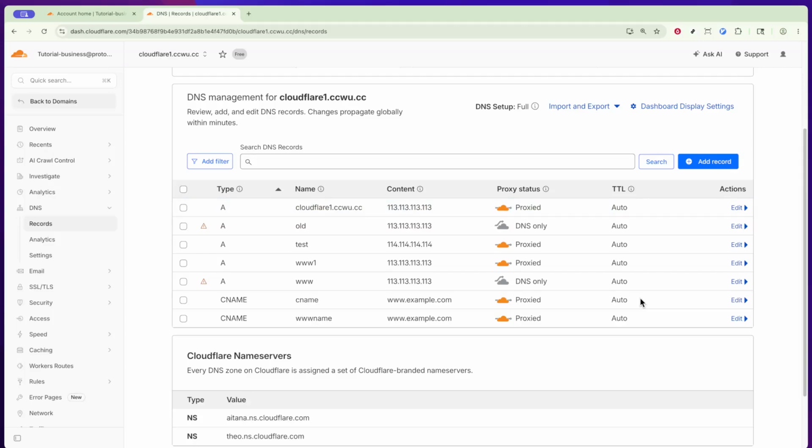Next, set the TTL, or time to live, for each of your DNS records to auto. TTL determines how long a DNS record is cached before it's updated. By setting it to auto, you're allowing Cloudflare to handle this for you, optimizing caching and propagation intervals to ensure your DNS records are as up-to-date as possible.